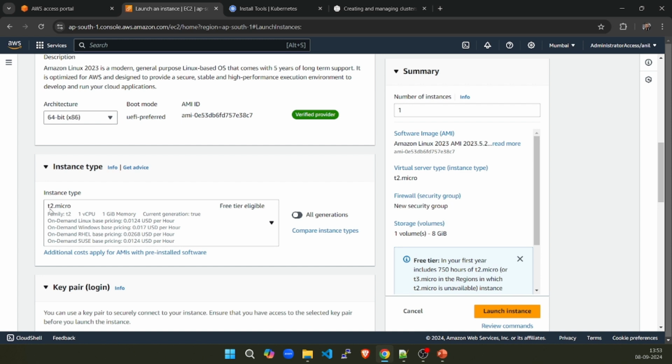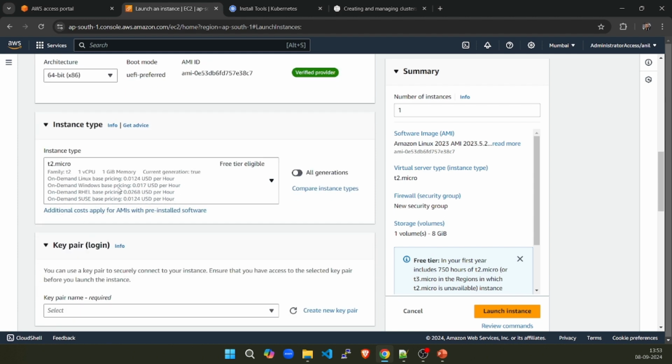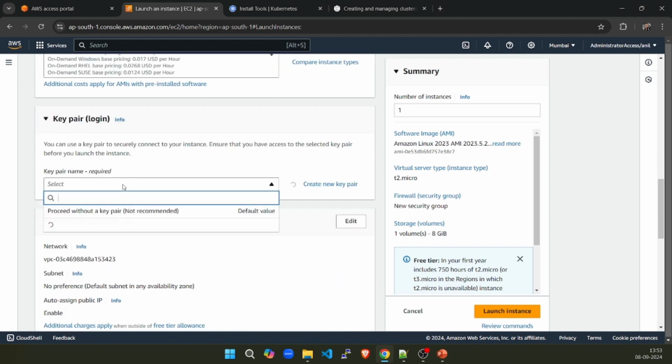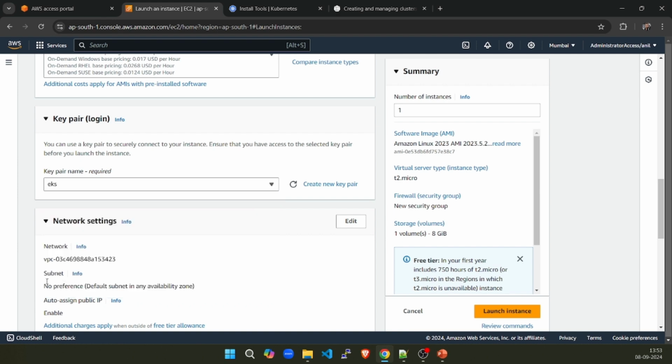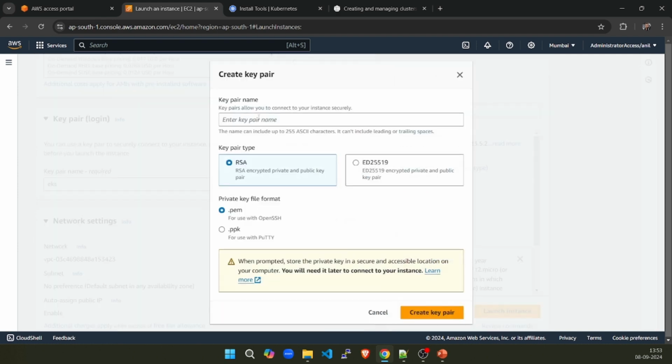Here all the things are default. I'm not going to change it because this machine is not going to be used as an EKS worker machine. It is just for interacting with the EKS cluster via the eksctl command. I need a key pair here. I already generated an EKS key pair, but if you want, you can create a new one and put any name. I chose PPK because I need to access it via PuTTY, so I can access the instance I launch via PuTTY.